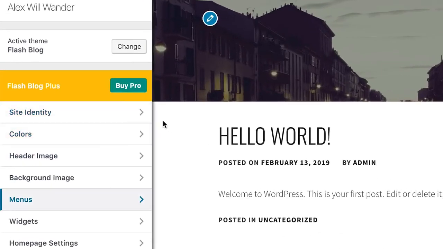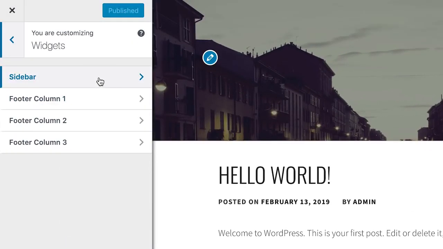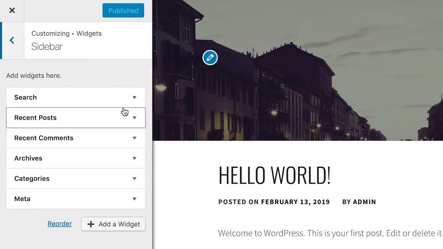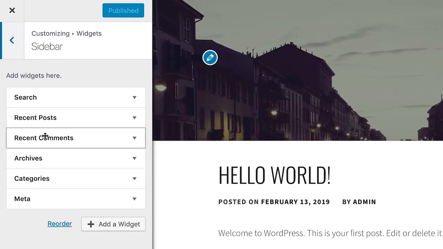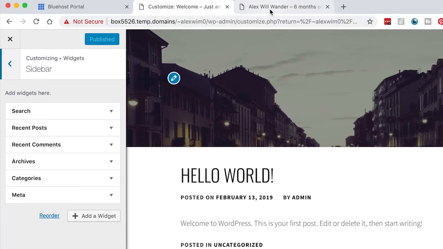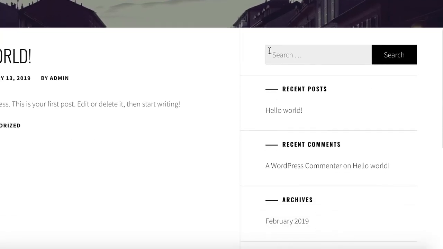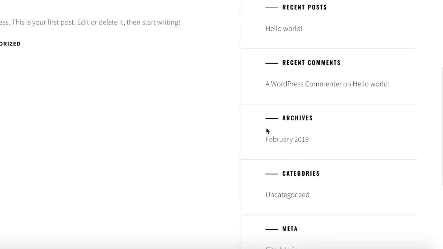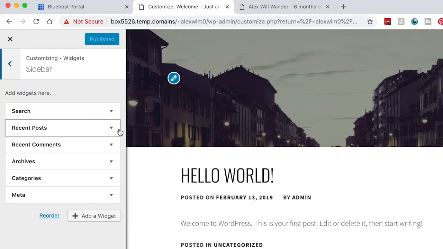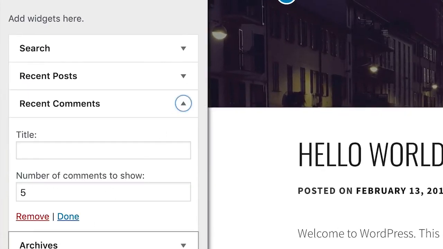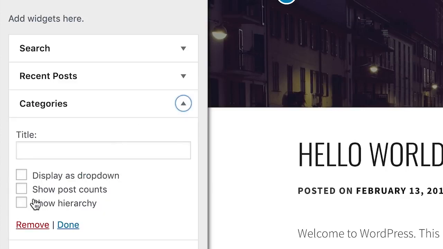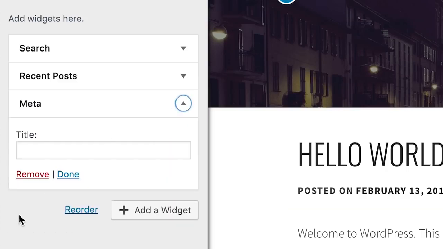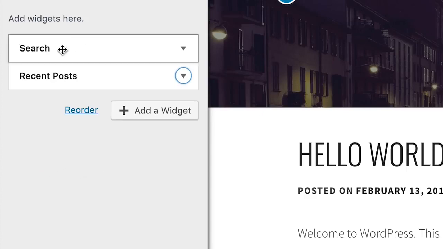What we're going to do is go to Widgets, Sidebar, and this is our sidebar in our widgets. Now these widgets right here, you see search, recent posts, recent comments, archives. You will see over here as well, you have the search bar, recent posts, recent comments, archives. Now I want to get rid of a few of these. So I'm just going to come over here, recent comments, and remove. Archives, remove. Categories, remove. And the meta, remove. Okay, great. So now we just have the search bar and the recent posts.